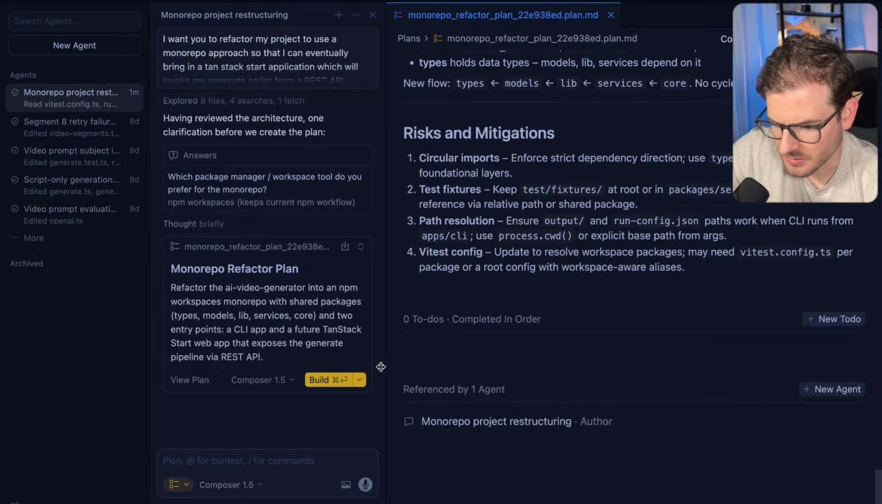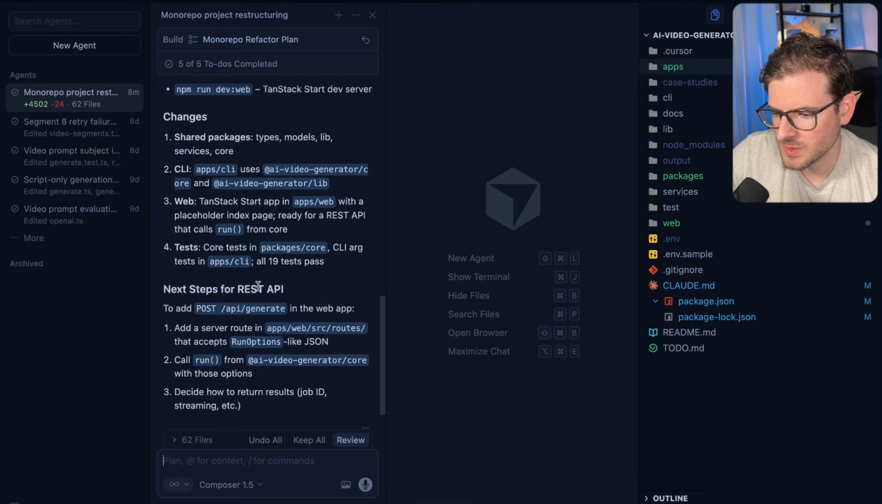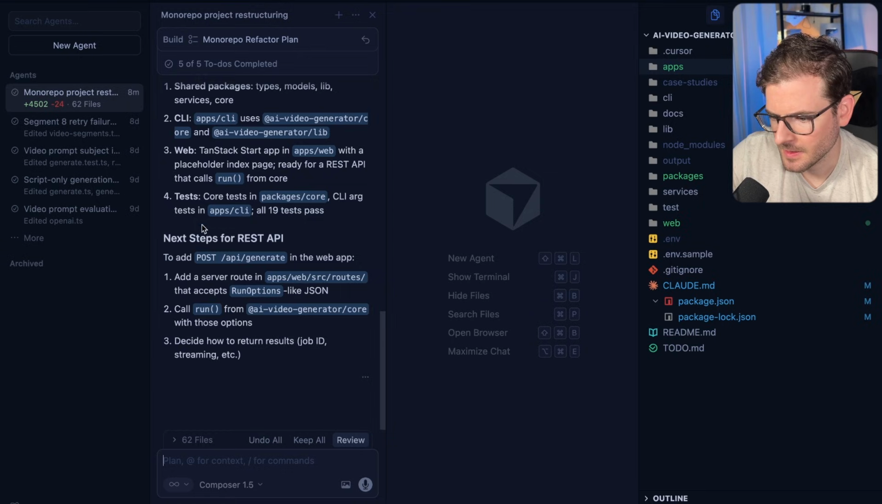So we could probably just kick this off and make sure that everything still works after running this. All right, so it looks like the initial plan is done. If you read through this, it says next steps for REST API: add a POST API generate in the web app, add a server route.